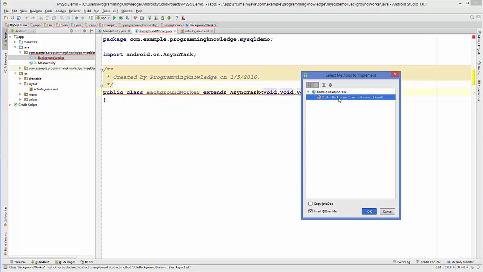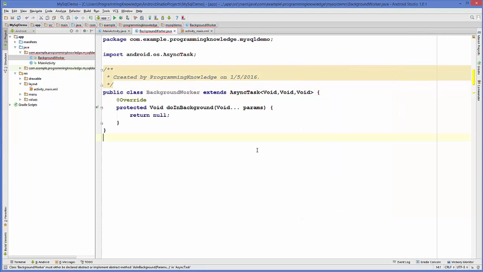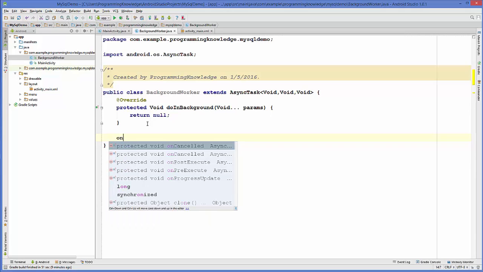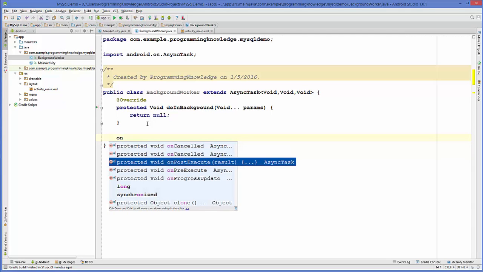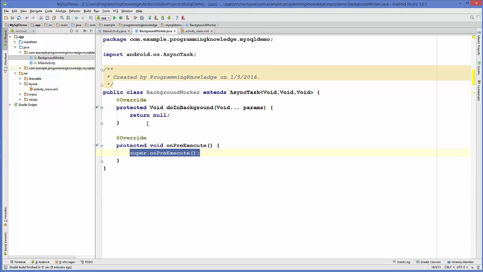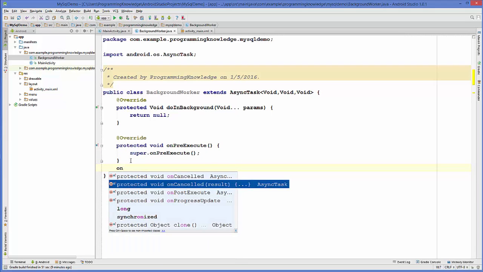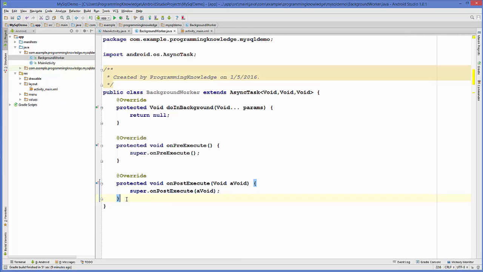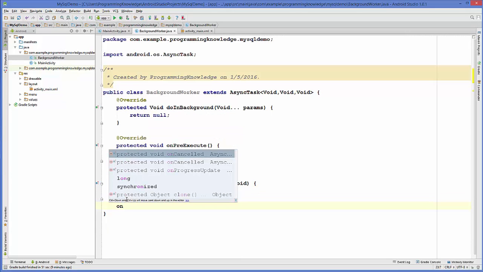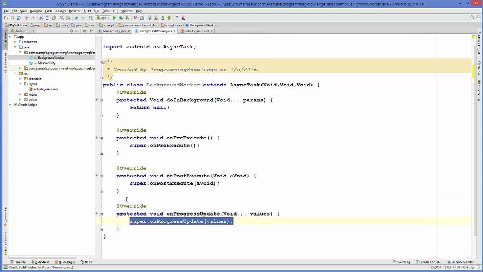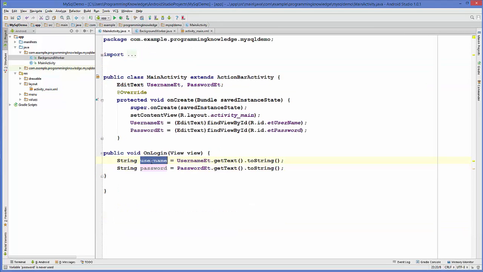So just implement this doInBackground method, and we also want to add some more methods, for example onPostExecute and onPreExecute. So first of all, the onPreExecute method we are going to add here, and then we will add onPostExecute, and the third method we are going to add here is onProgressUpdate. Okay, and we also want to add a constructor here, because whenever we want to pass this username and password, we want to pass it using the BackgroundWorker constructor, right?